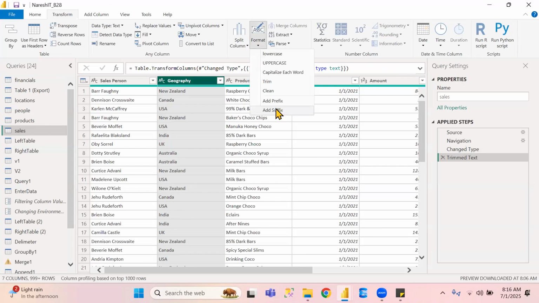Next one is add suffix. Add suffix means at the end. In each and every cell, after the end of the character, whatever value you have given, that value is added. Understand clear?